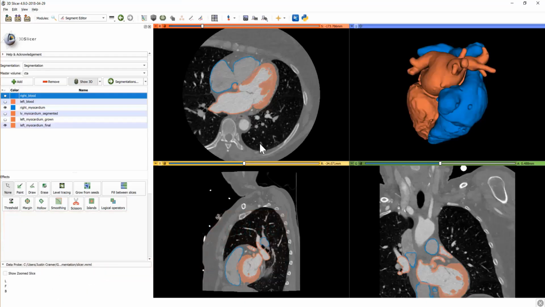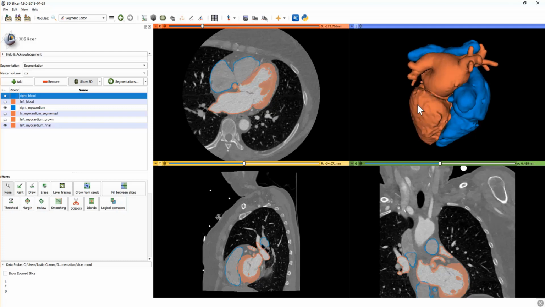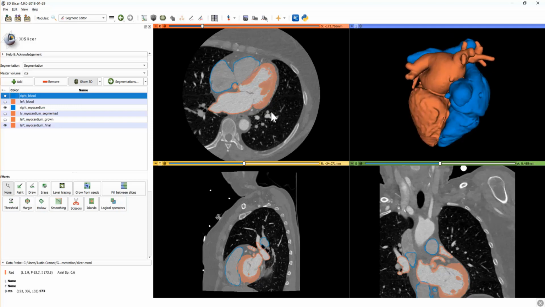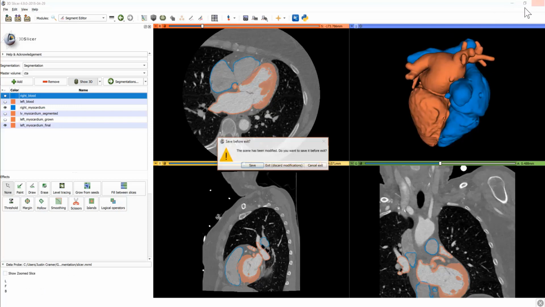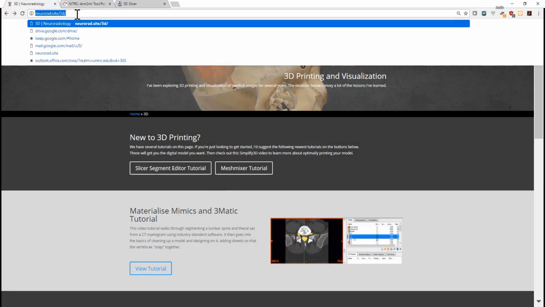So this is where we're going. In this tutorial, we want to segment out a CTA of the heart and end up with a heart model. Here we see the left side of the heart in red and the right side of the heart in blue. So that's where we're ending up, but I'm going to close this out for now and we're going to work on getting there.